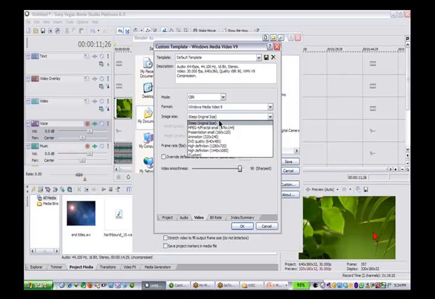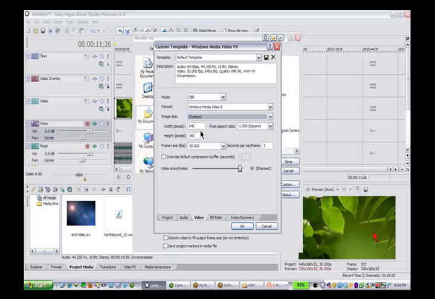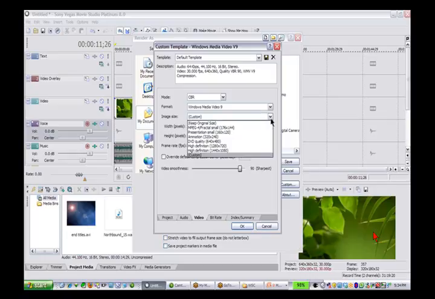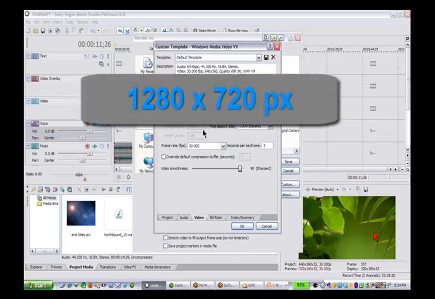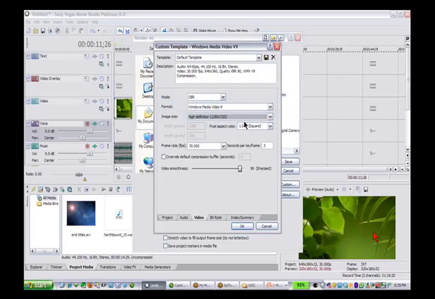The image size is where it gets to be very crucial. Come to custom. 640 by 360 is what we've got here, and that's standard definition widescreen. If we want them at YouTube to think we have high definition, what we want is 1280 by 720. It's very important now. 1280 by 720 is high definition. Then the pixel aspect ratio is square.